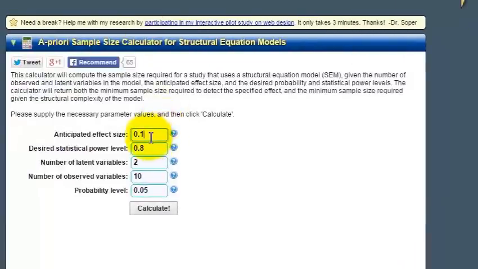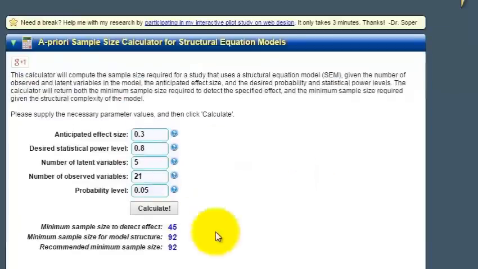We want a medium effect size, and that's roughly 0.3. And power is 80%. Latent variables, we got a lot. We got 21. No, I'm sorry. We have 5 latent variables. Those are the constructs. We have 21 measured variables, which is a lot. And we're going to calculate. And it says that we need a minimum of 92. So we got plenty of people. So sample size taken care of.